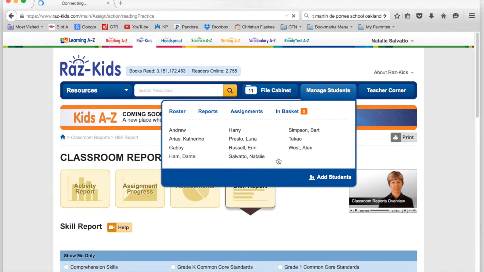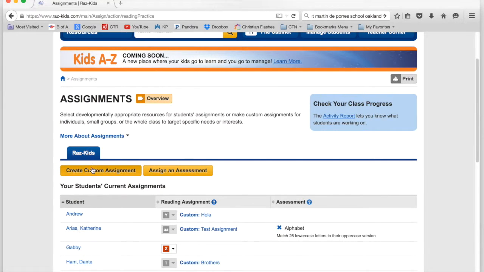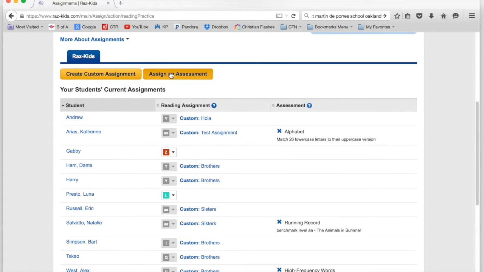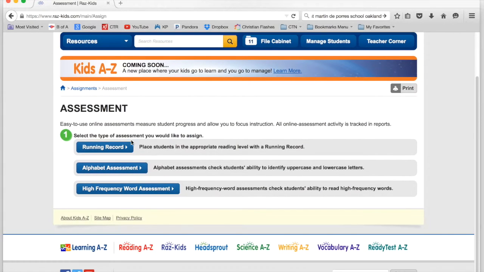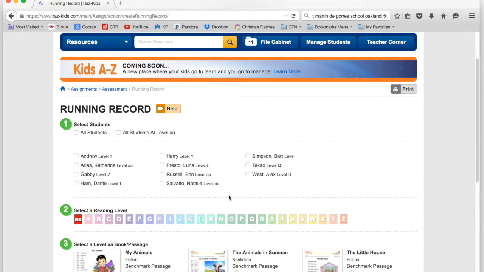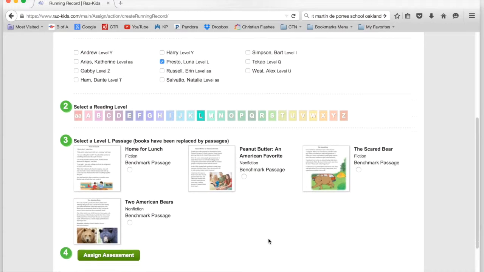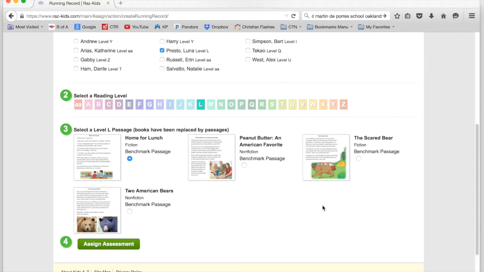The assignments tab is where you can create your own assignment or assign them a particular assessment. So if you wanted to determine what Luna's reading level was, that was our new student we just added, you can assign her a running record. And actually, we're going to do this for just Luna because she's brand new. We initially put her in L, so let's make sure that she should be in L. We're going to assign this passage.